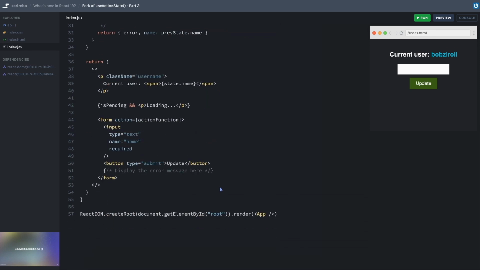Down here where I'm displaying the error, I'm going to say if state.error is truthy, or it exists, then I want to display a paragraph. And I did previously come up with a class name for this that's just called error. And I'll just stick in state.error.message.